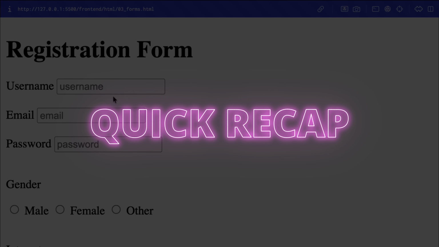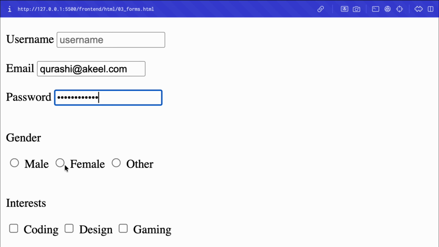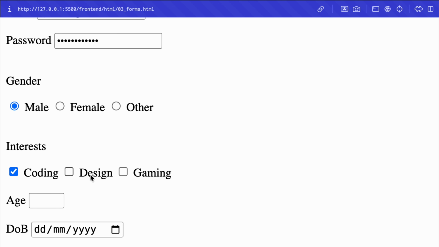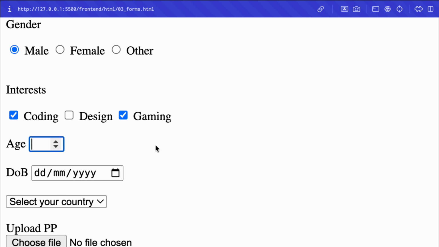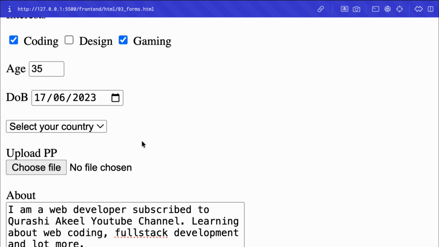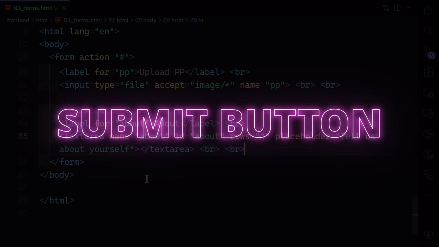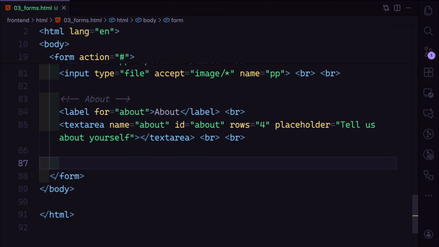We had a look at different types of fields. A username field, the email you have already seen in our previous sessions. I can type, for example, like this way. By the way, this is not my email. And we can type anything in the password, and then we can choose gender, then age, then we can select the DOB, then we can select our country, and then we can choose any profile picture. Then we can type out this about section, and also we could have one submit button as well.